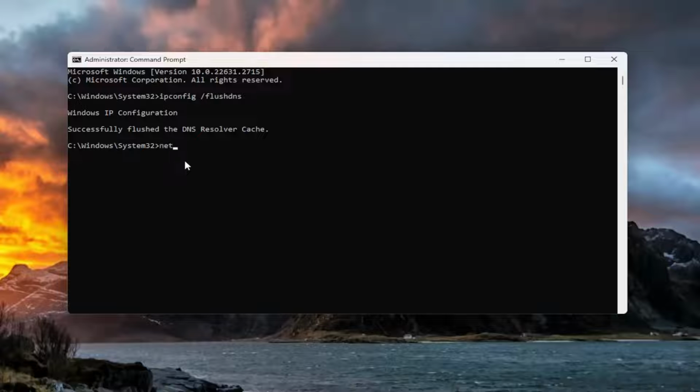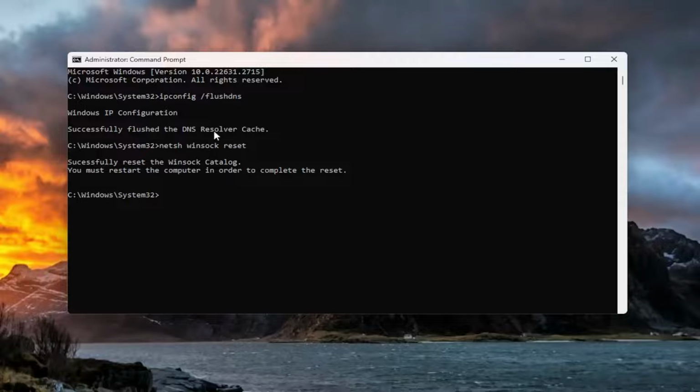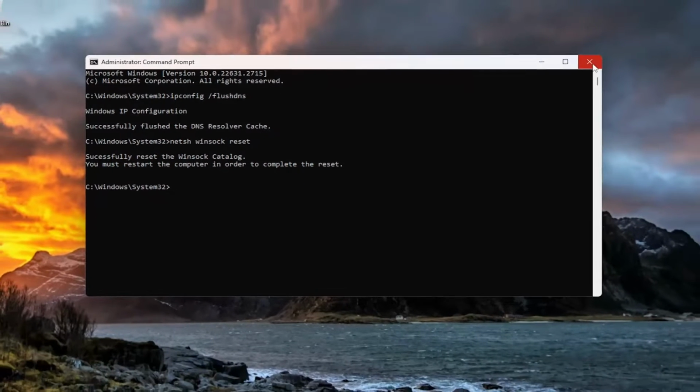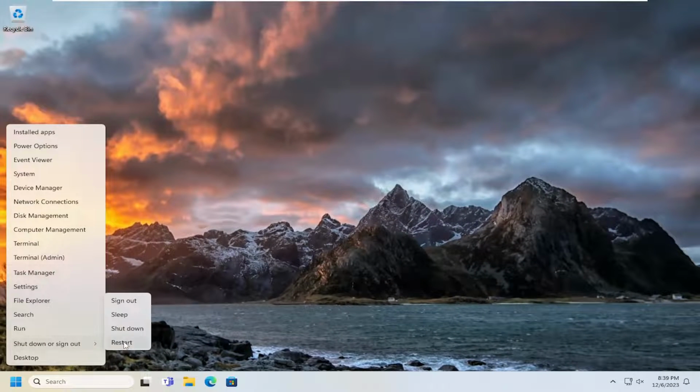Now you want to type in netsh space winsock space reset. Once again, exactly how you see it on my screen, and hit Enter. Should come back with successfully reset the Winsock catalog. You must restart the computer in order to complete the reset. At this point, go ahead and close out of here and then restart your computer.